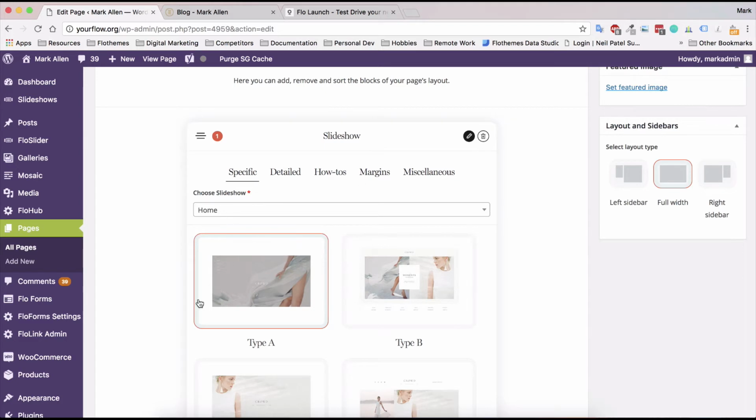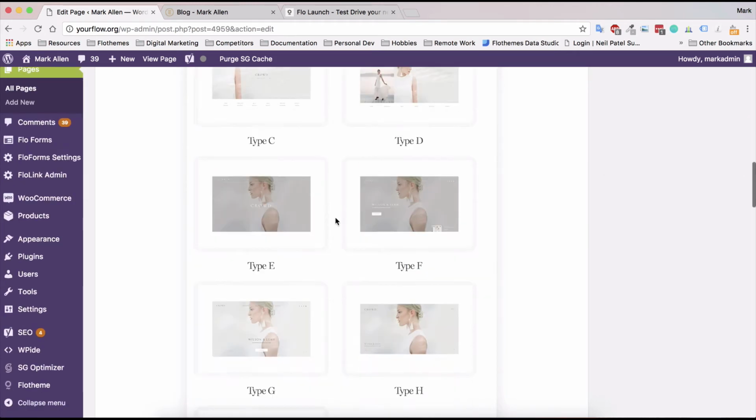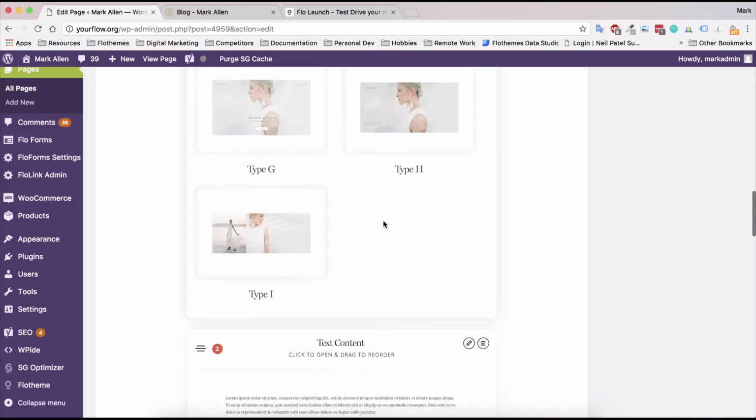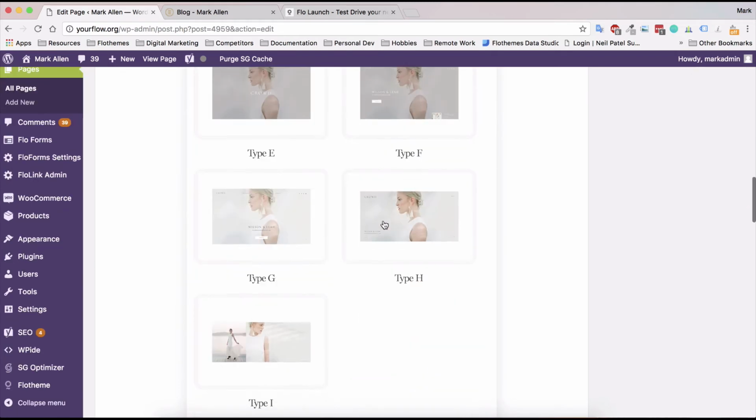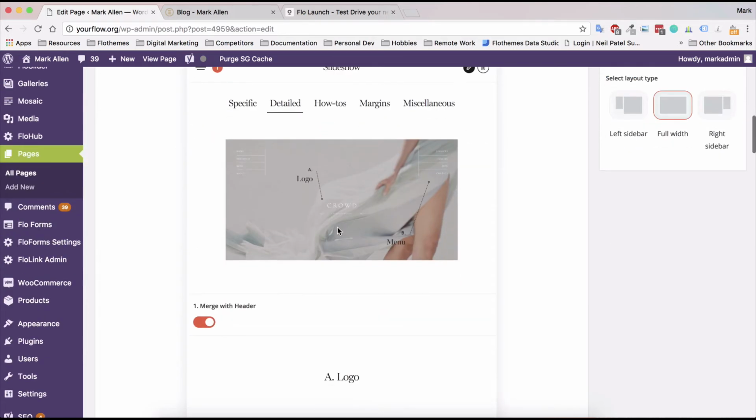So in this case, I have a slideshow. I want to select the slideshow type. I'm going to actually stick with slider type A. That's the view I want. But there is a large number of options for that. I think that's 9 for slideshows. Again, you can go through the detailed section as well.